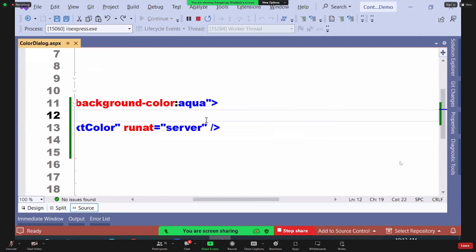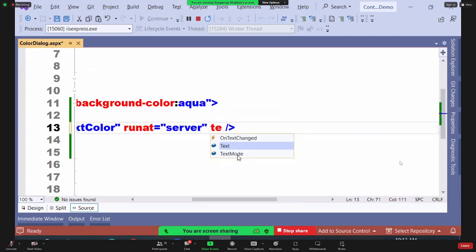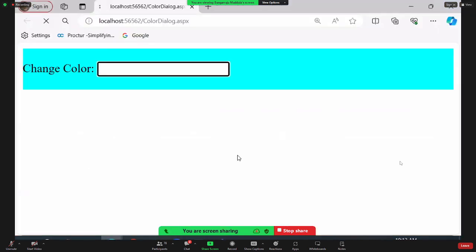Come here and write down TextMode equals Password. Save it, go refresh. It's a password text box now. So whatever I type here randomly, it's a password text box.